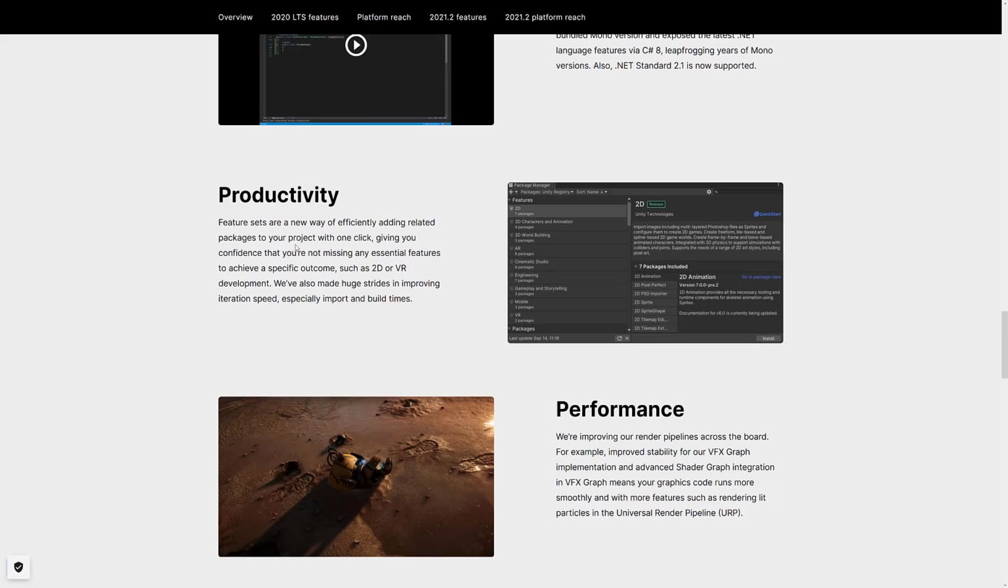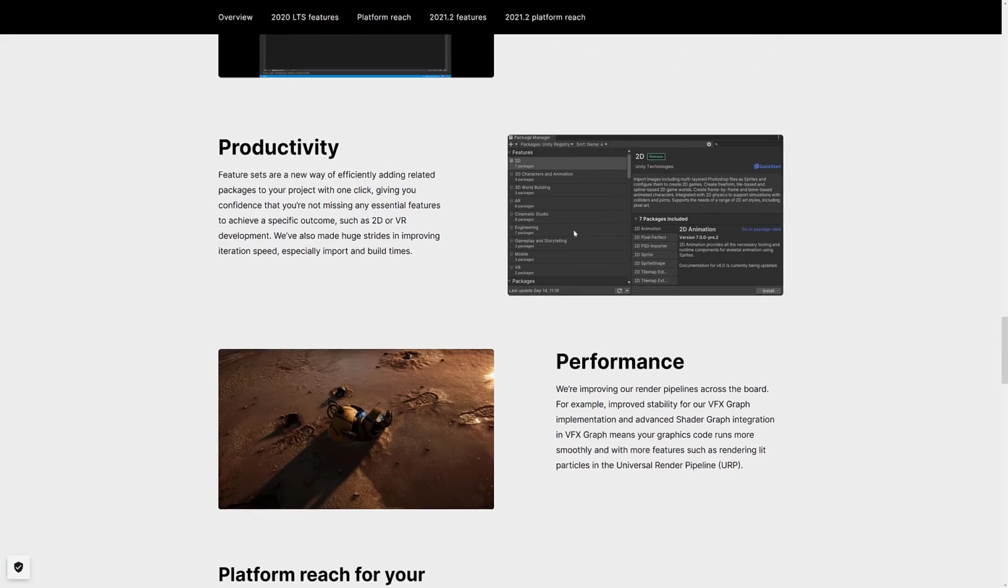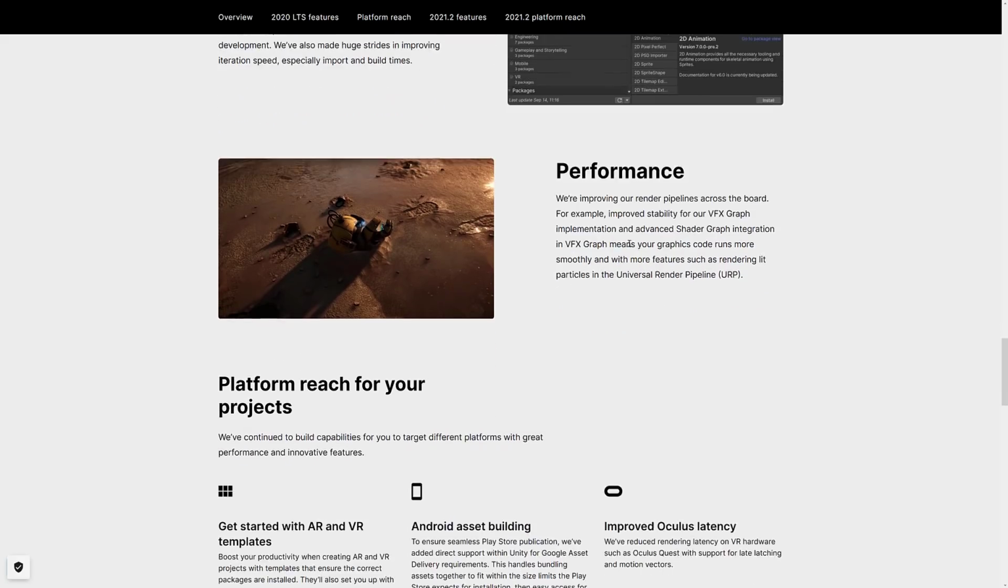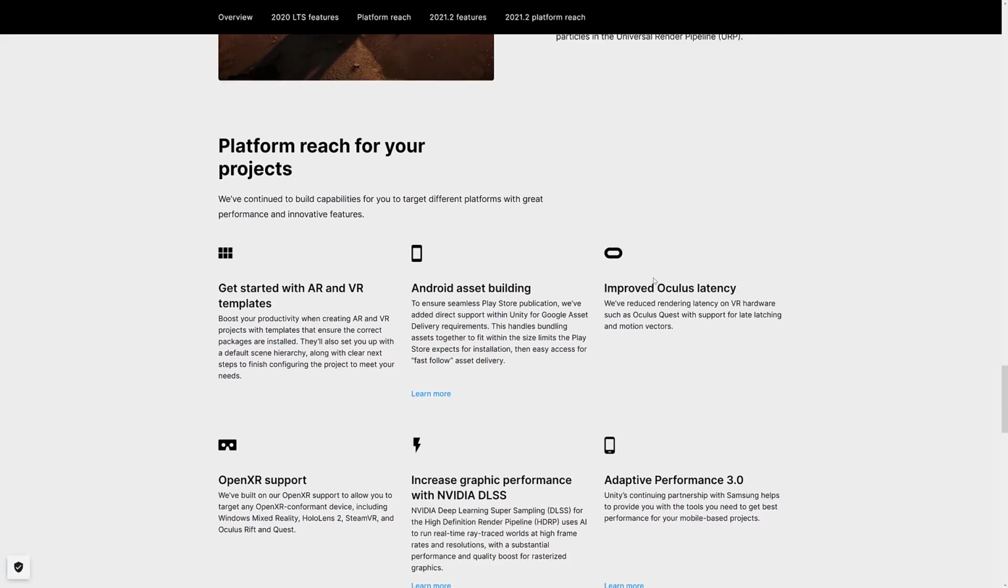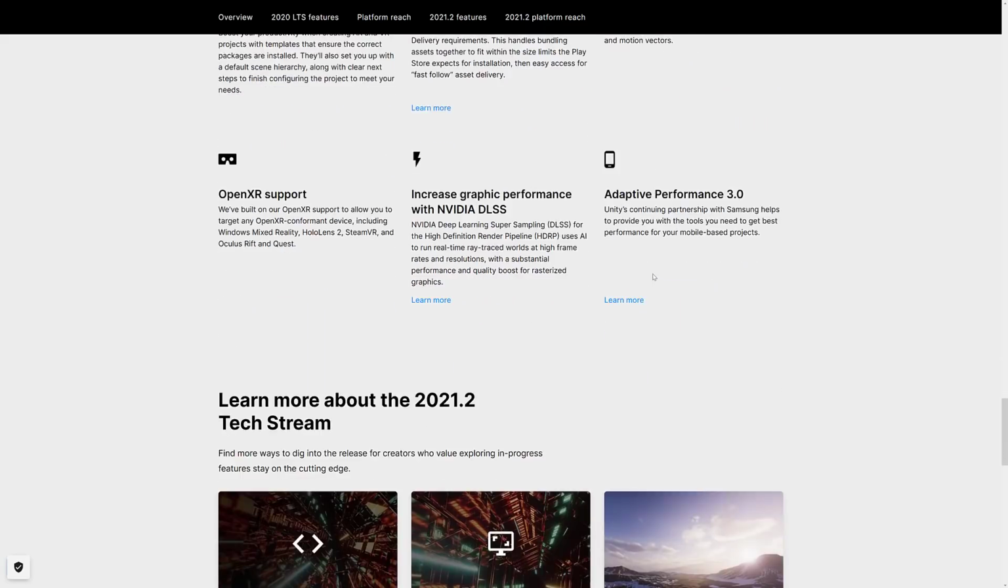Productivity feature improvements. The feature sets, I already showed you that in action. Quicker way of bringing your packages in using the package manager. Performance improvements. Improved stability for VFX implementations and advanced shader graph integration to VFX graph, and more features such as rendered lit particles in the ERP. So that is the major changes here.